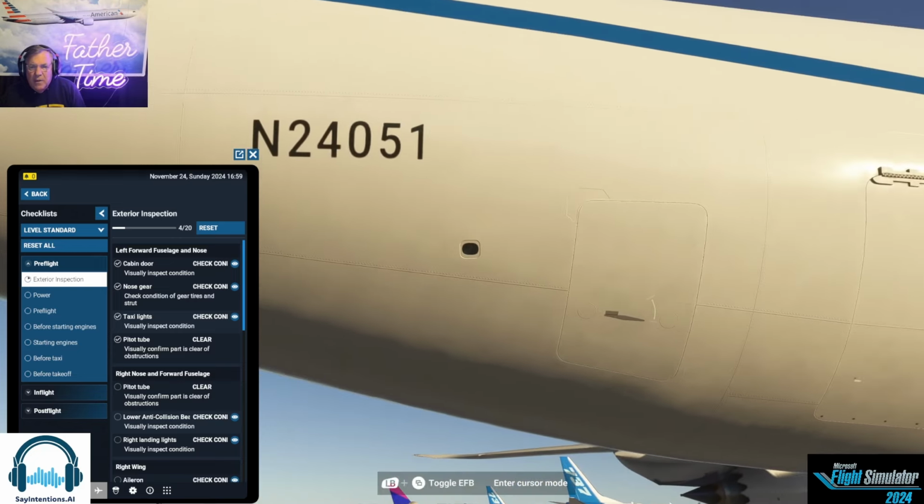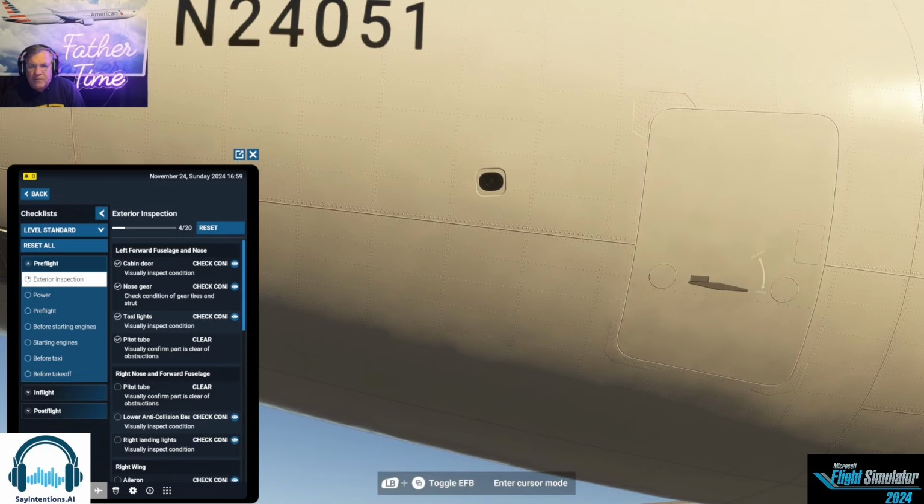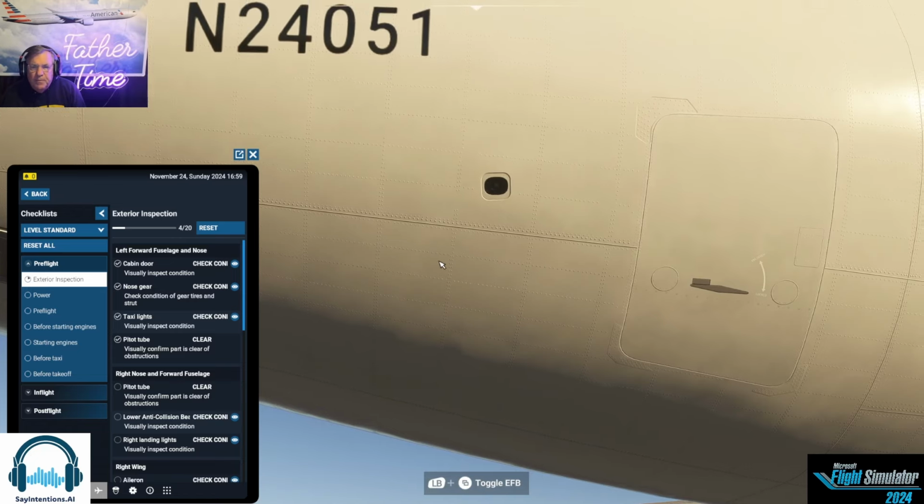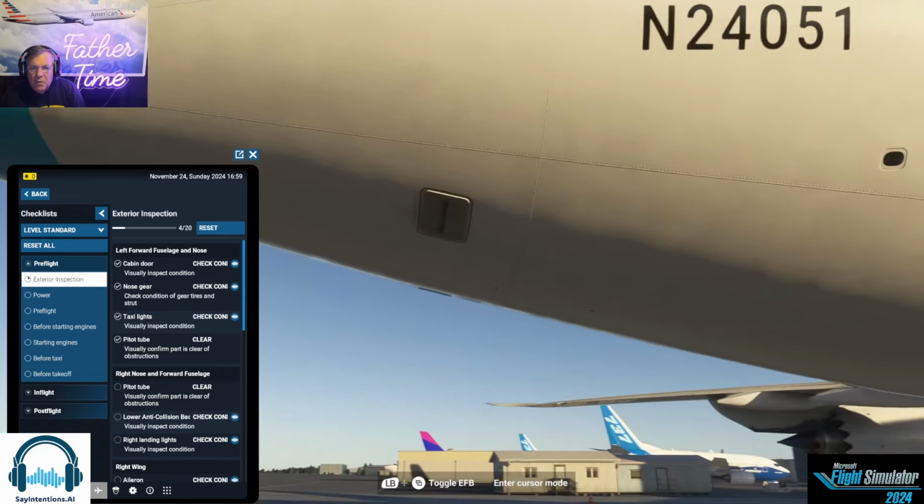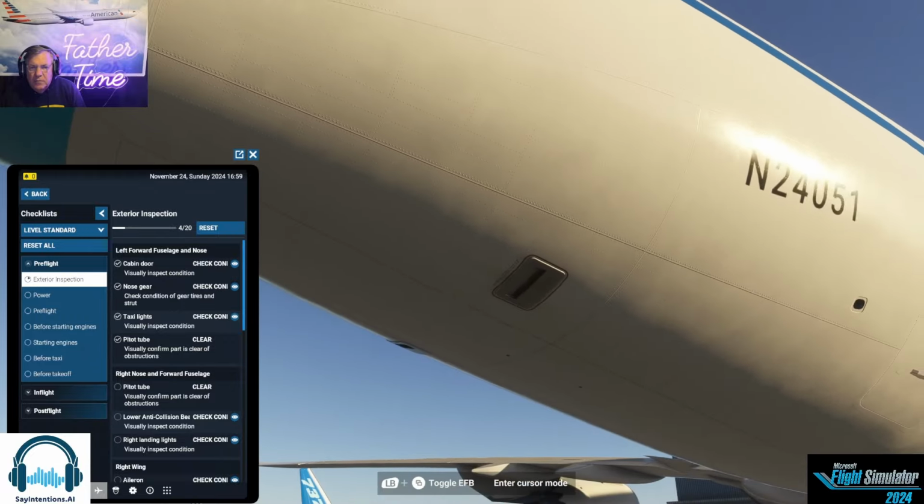United 758, maintain It's not, separation with I don't believe it's traffic ahead. pressurized. Reduce speed to 200 knots. Might be. Reducing to 200 knots for separation, United 758.